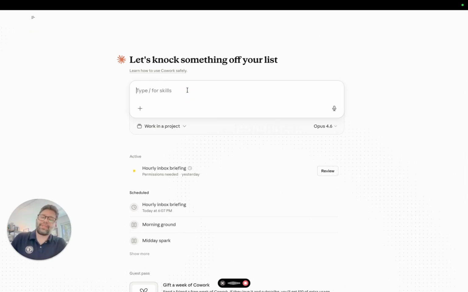Cowork is really cool because it functions within a particular folder on your computer. You can choose a folder to work in, and as it's doing things, it will dump the output into a folder on your computer and save it. You can also put context into that folder, which is pretty cool. So there's a few steps to this.